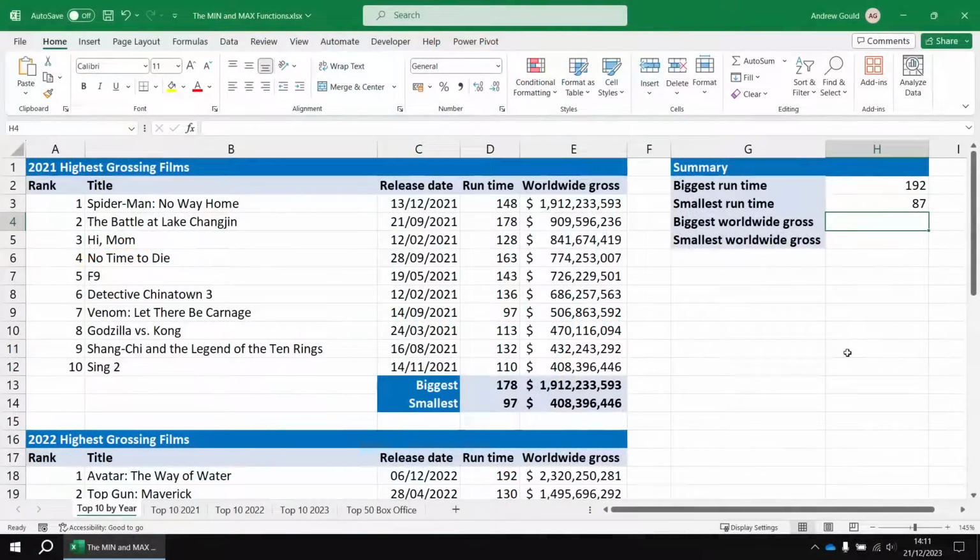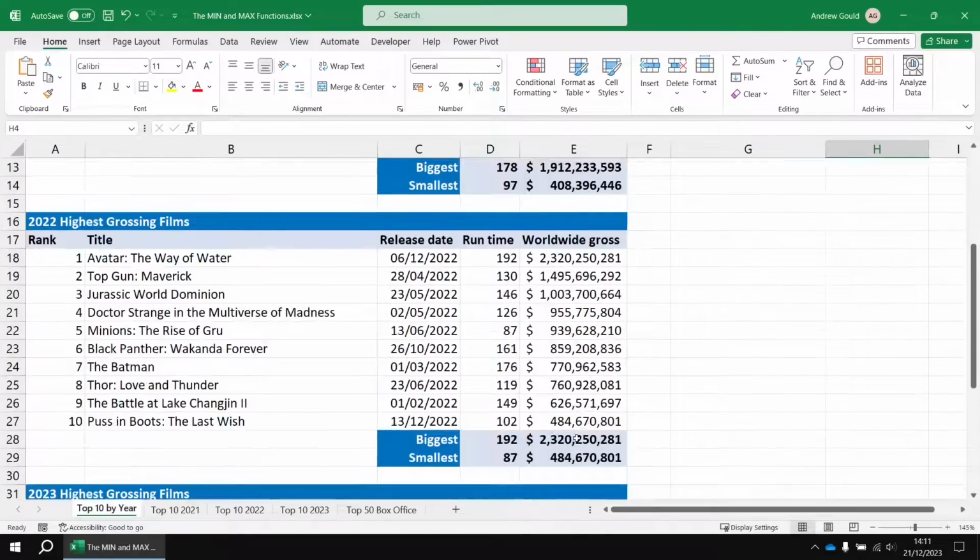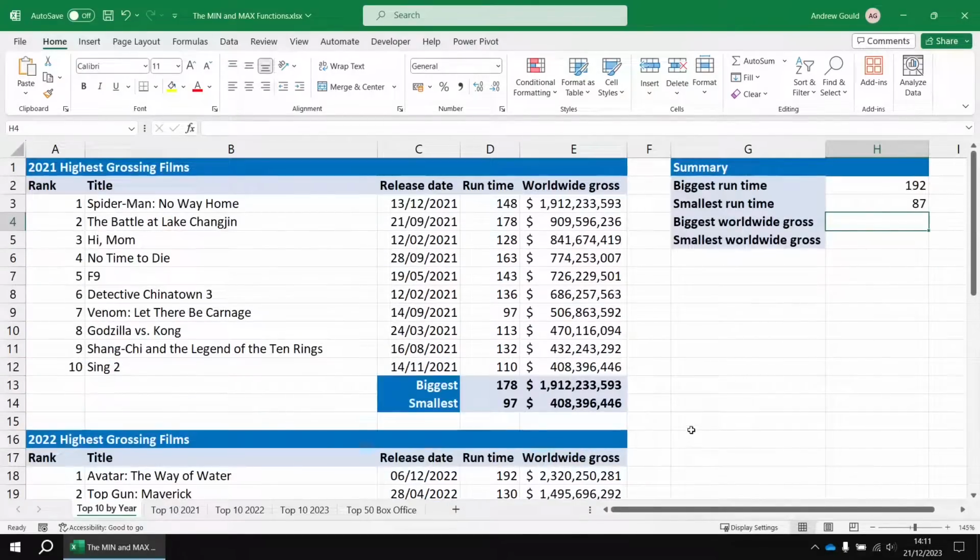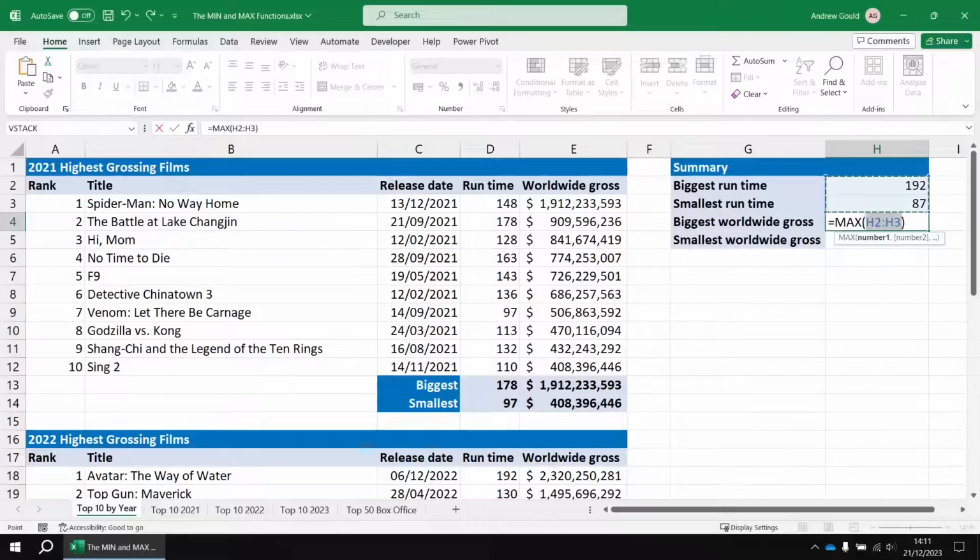I could follow the same approach to work out the biggest and smallest worldwide gross figures from these lists, but because I've already got the min and max of each separate list calculated individually, I can make the process a little bit easier. I don't need to select quite as many cells. So for the biggest worldwide gross, let's insert the max function first. Then we'll just ignore the suggestion of cells it wants us to use and head straight down to where I've calculated the maximum worldwide gross for the 2021 figures and select just that one single cell, E13.